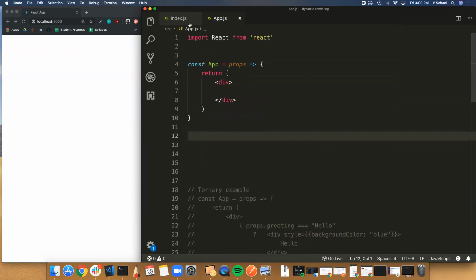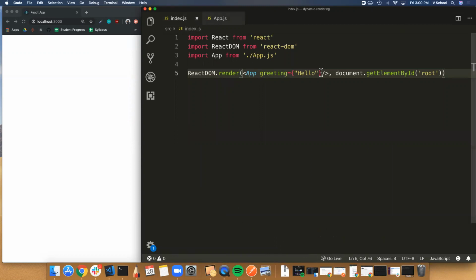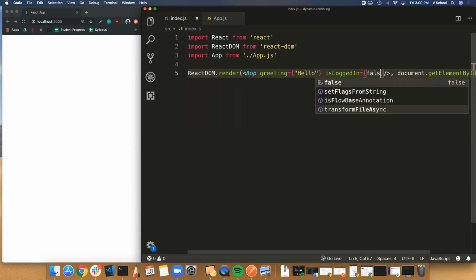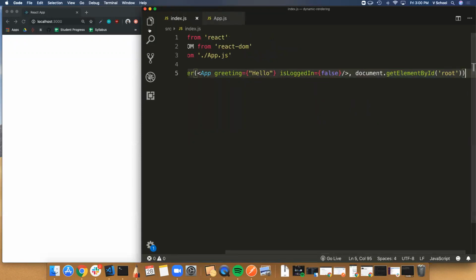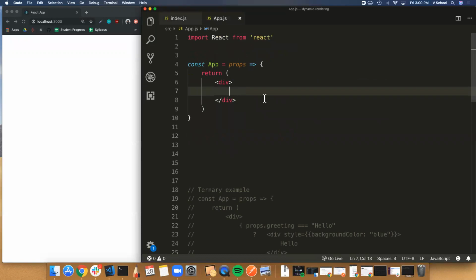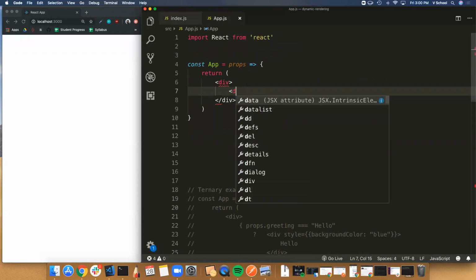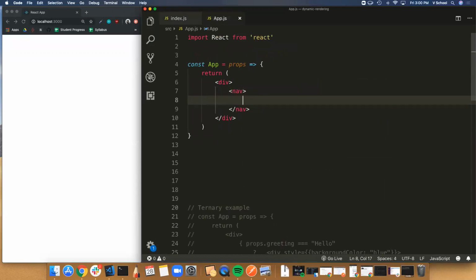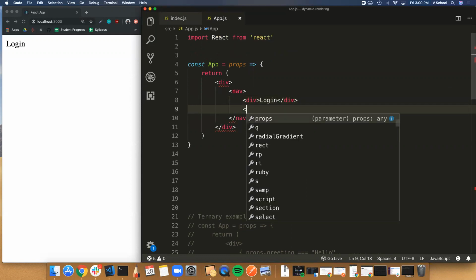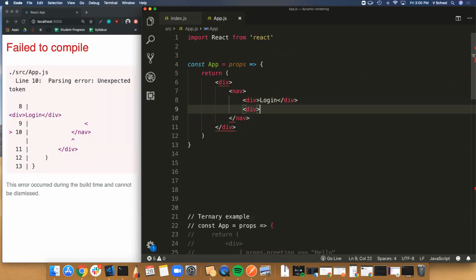Okay, so we have our app still, and instead of receiving a props.greeting, we're going to send down a props.isLoggedIn and set it equal to false. So they are not logged in. And inside of our application here, we have a nav bar with a bunch of links. I'm just going to use divs to show them right now, but we could use A tags, or as we'll learn on Monday, we'll be using link tags.